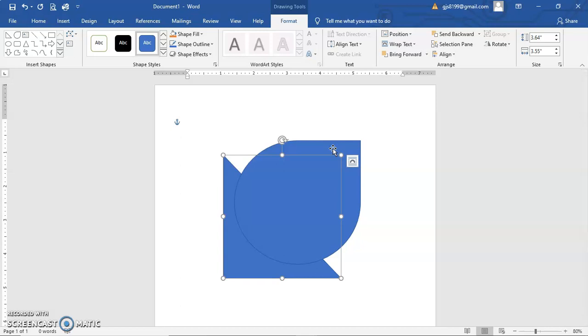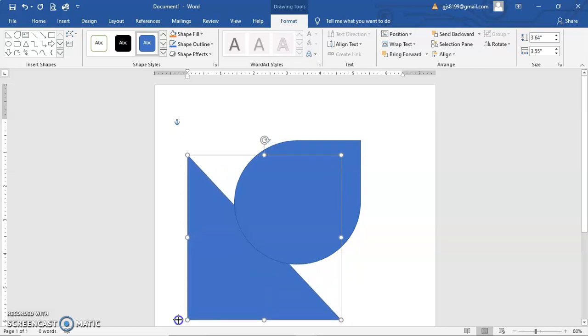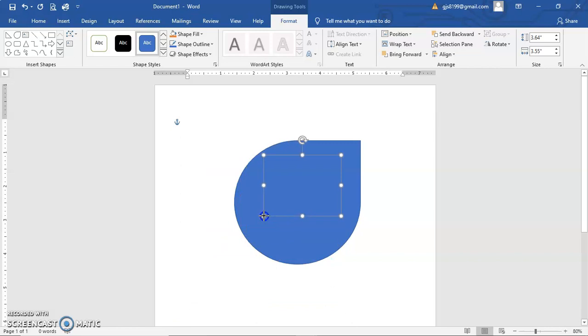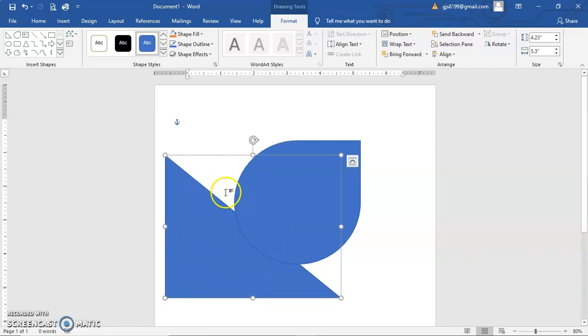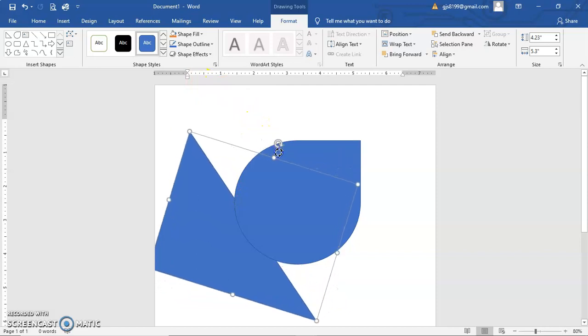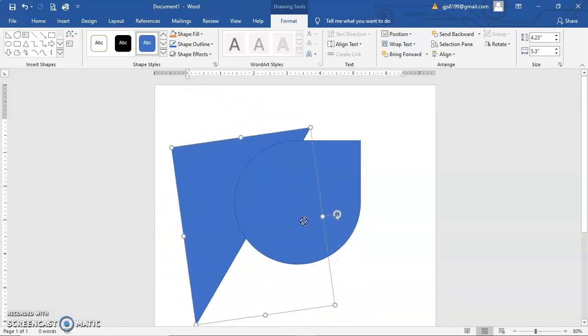To resize a shape, you select the shape that you want to resize. In this example, I'm going to resize the triangle. You'll see that the sizing handles appear on the corners of the shape. You just left click on one of those and drag it out or in to make it larger or smaller. If you want to rotate the shape, click on the rotate handle and hold the left mouse button and rotate the shape.